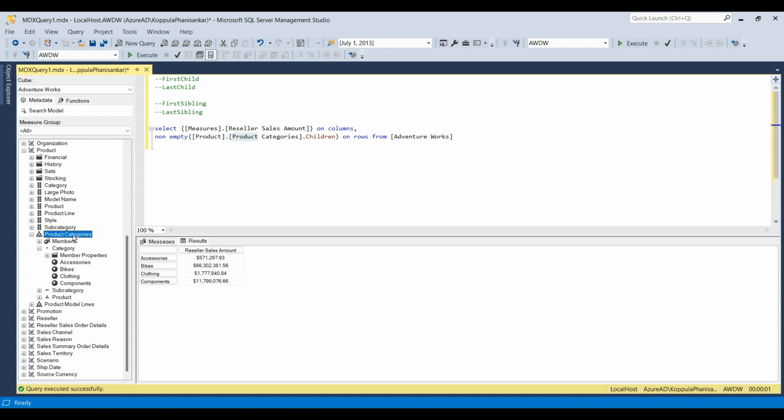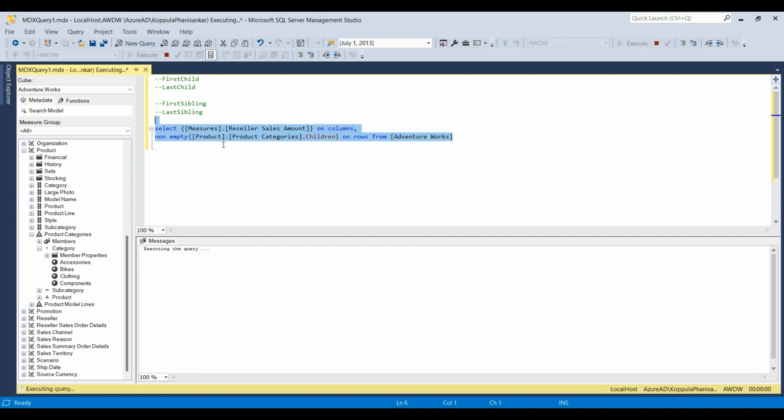Now coming to the product categories. Under the product categories, we have children, which is our first level, Category. Under the category, we have four different children: accessories, bikes, clothing and components, right? So now I want to bring all the children values. That's what it brought when I executed this statement, right?